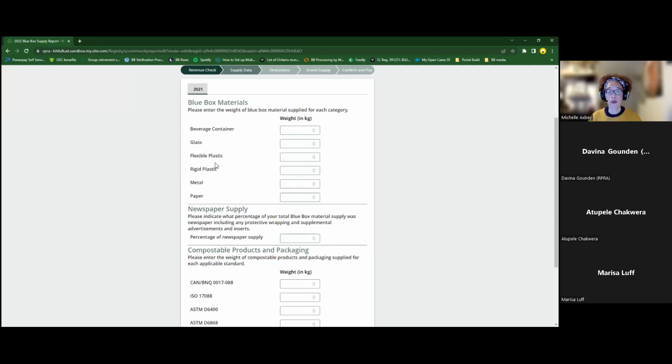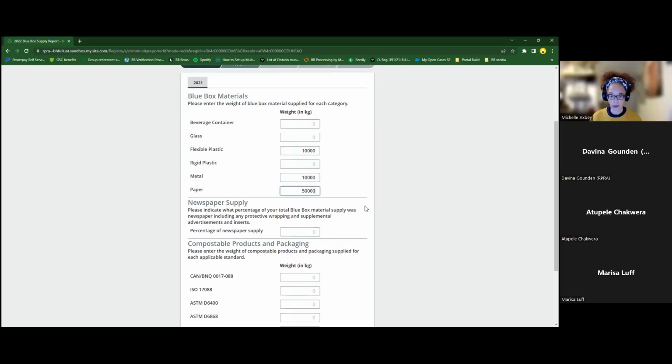So I know that my material categories are flexible plastic, metal, and paper. So I'm going to enter in my totals. And if I was uncertain if certain materials that I supply are obligated or not, I would reach out to the registry officers, and they'll help me walk through what I do and do not need to report.